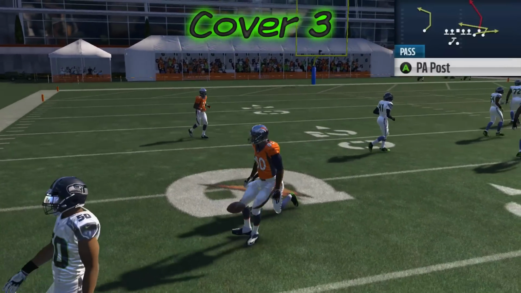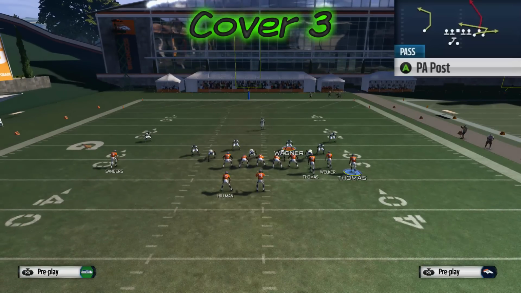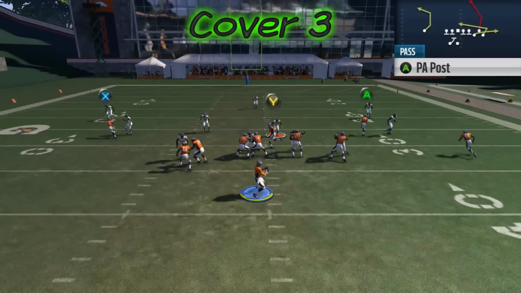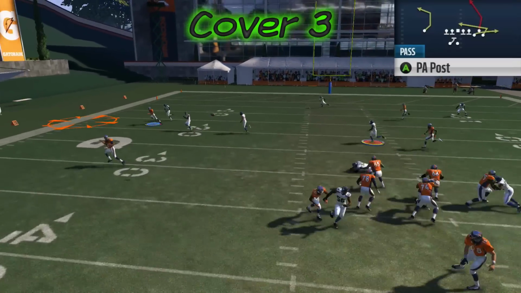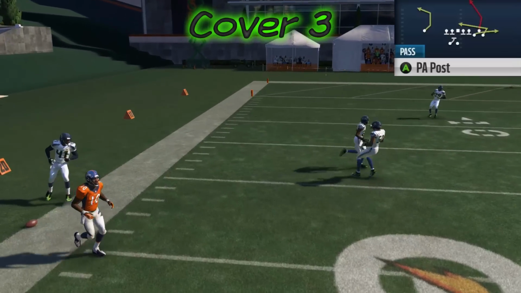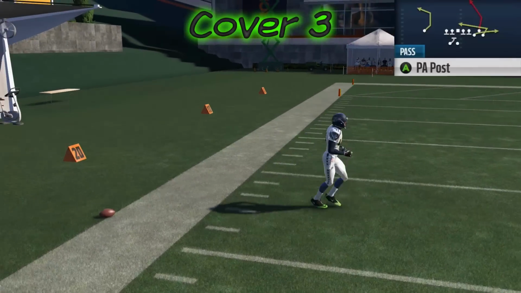When you run this play from the right hash, the X route gets open, and this isn't something that gets open when you are on the short side or you're on the left hash. So make sure that you're aware of that. If you try to throw this on the left hash, you're most likely going to throw an interception.